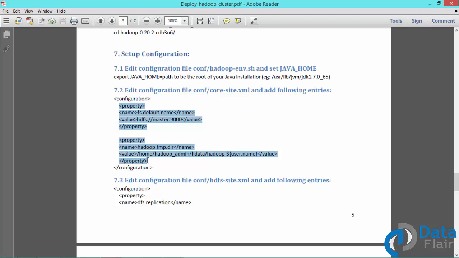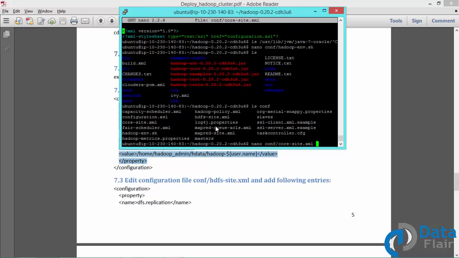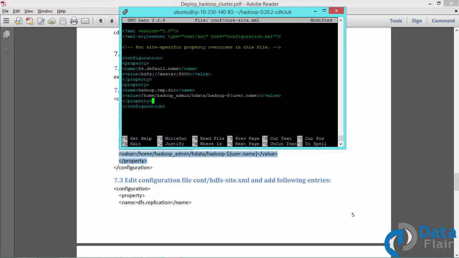Let me first copy and then I'll show you and then I'll explain. Nano conf/core-site.xml. Yes, so guys, here individual properties specify an individual parameter. So what parameter have we currently set up? Its name and its value. The first parameter is fs.default.name.